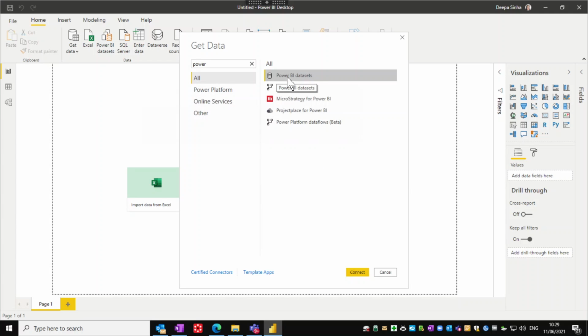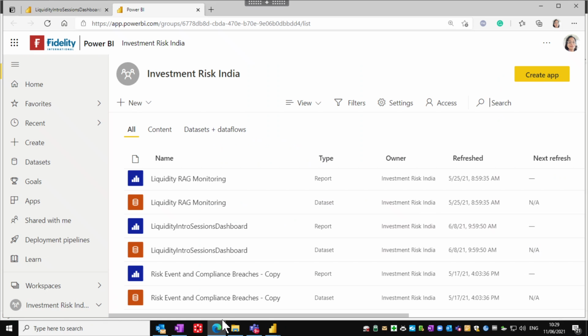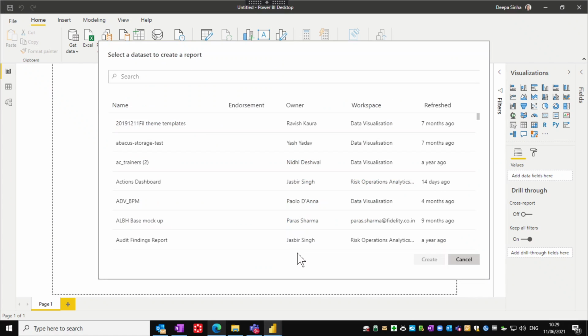So this is a Power BI dataset you can use. You can use Power BI dataflows. You can use MicroStrategy for Power BI. So there are multiple things you can use on Power Platform. Okay, so what I'll use is the Power BI dataset, the dataset I just showed you here. This dataset.